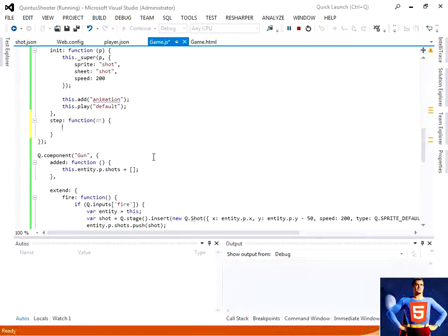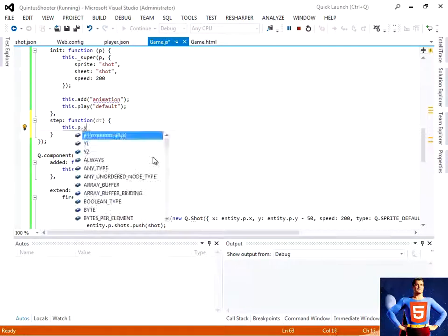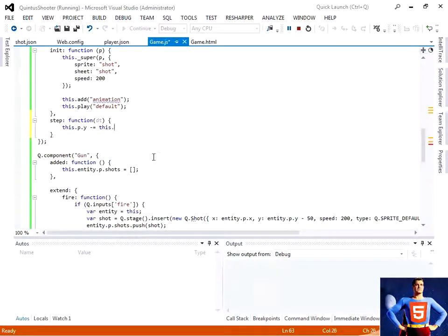And then what we're going to do here is we're just going to do this.p.y minus equals this.p.speed times dt. So let me explain why we're doing it this way. So first of all, our y location is going to be at the bottom of the screen right now. We're only worrying about player shots right now. So our y is going to be a high value, right? Because it's near the bottom.